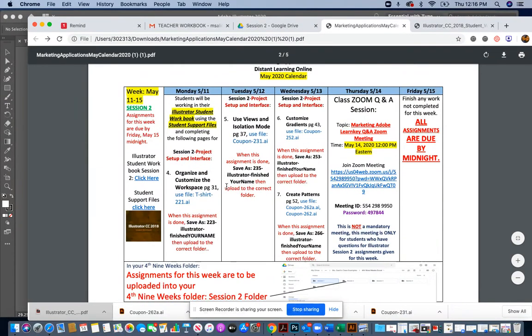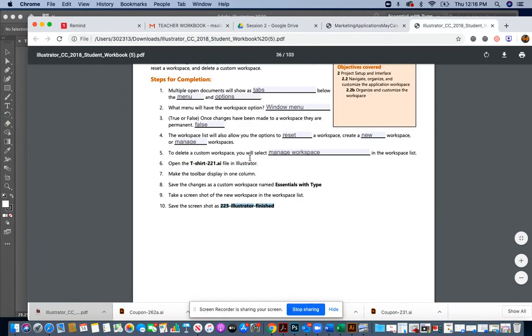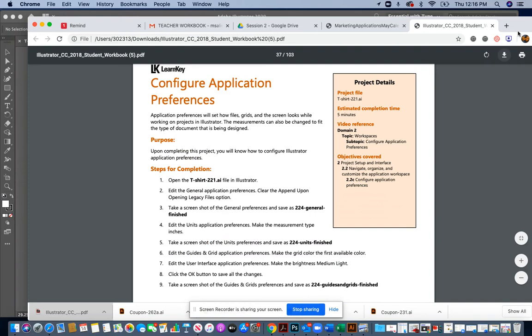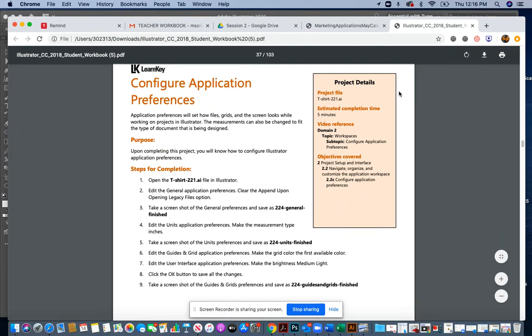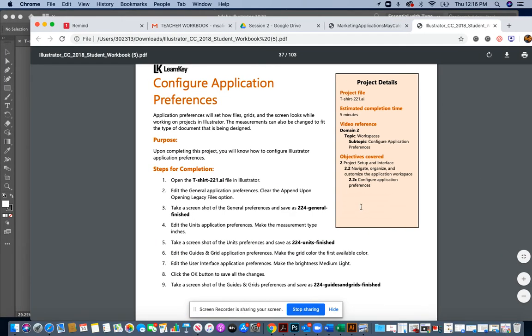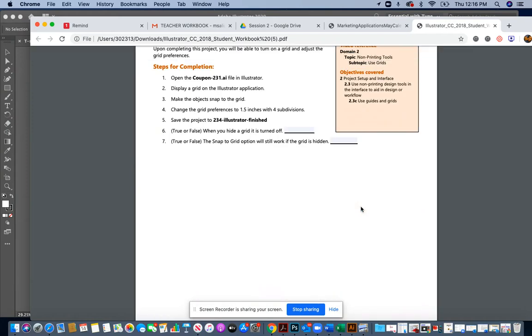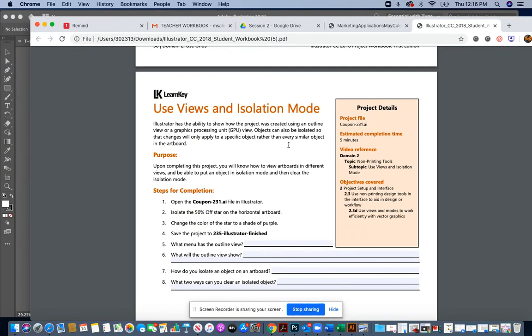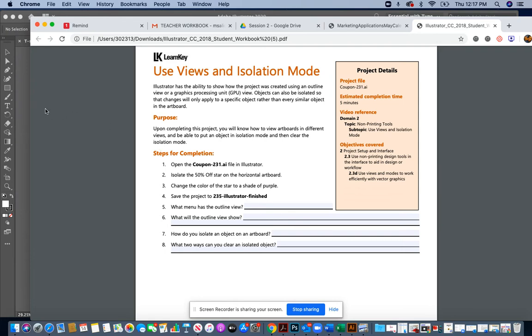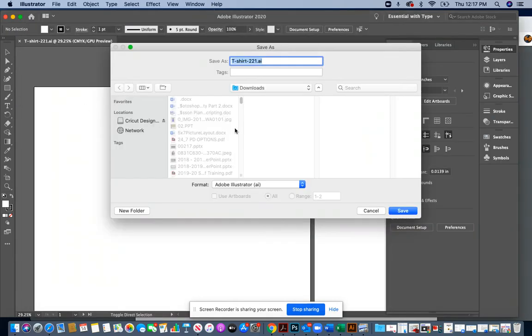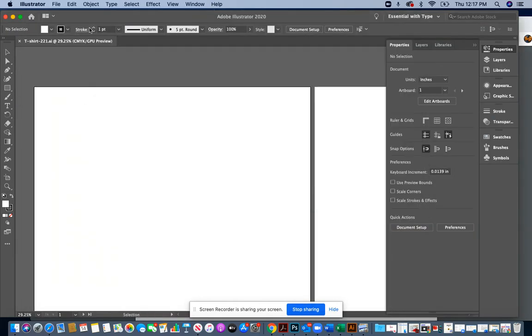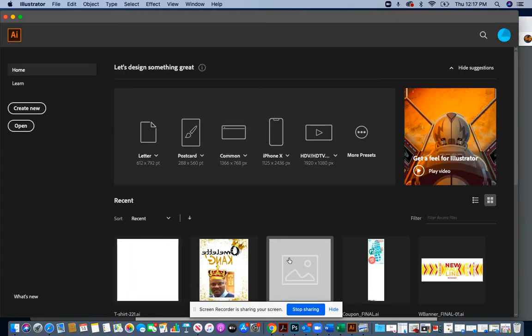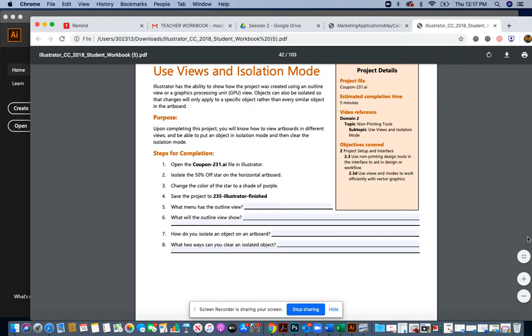The next task will be use views in isolation mode, page 37. So again, I am going to scroll all the way down until I get to page 37. Page 37, use views in isolation mode. Now, before I start with page 37, I'm going to go ahead and close out of this file. I don't need it anymore, and I'm not going to save it. You always want to start with a new file when you're starting a new assignment, okay?